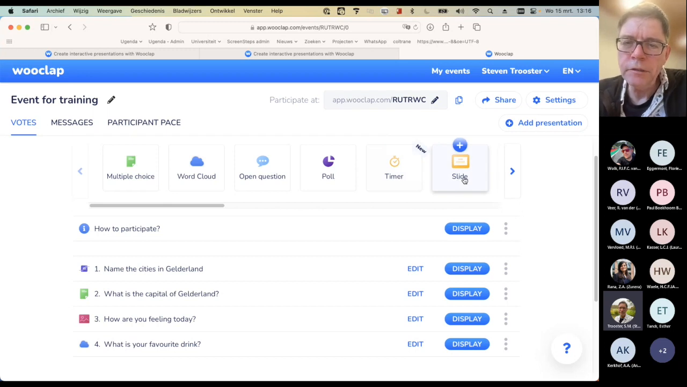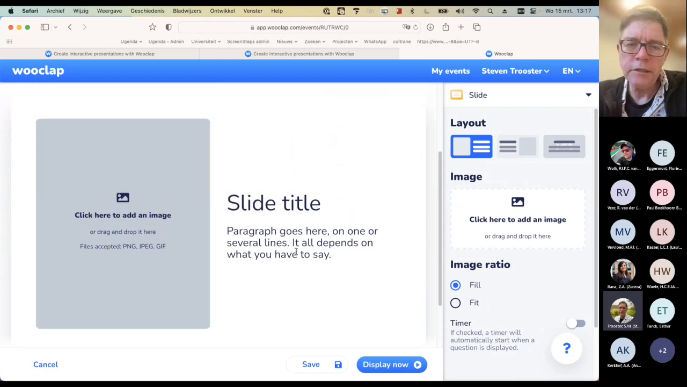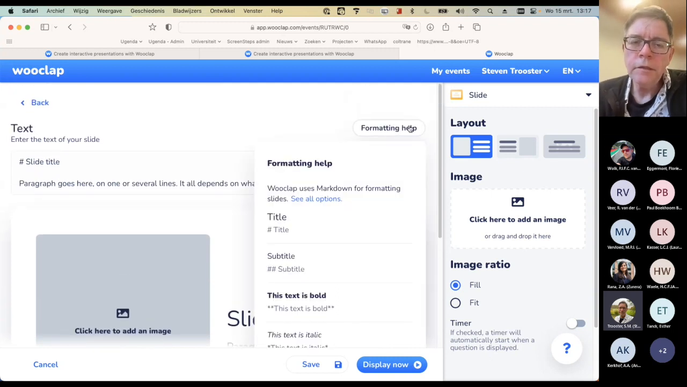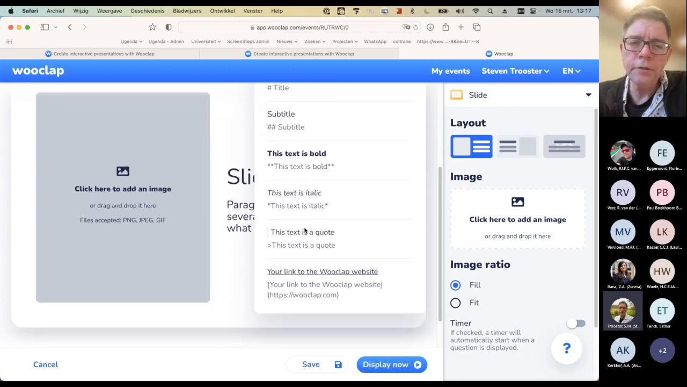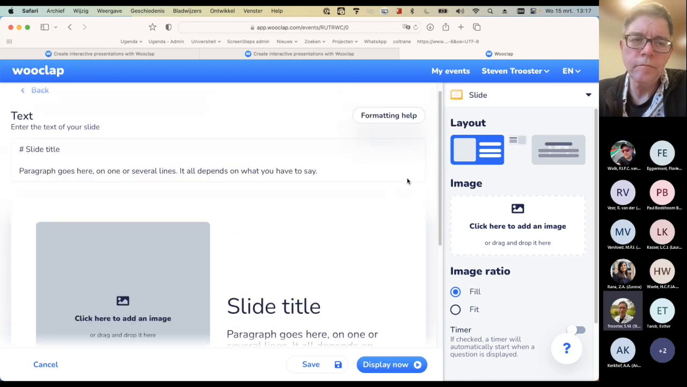And there's also a slide option. Then you can create, just like in PowerPoint, a slide. I will show you that also because it has an option to add an image and a slide title. And you can even do formatting, but you have to do the formatting in a certain way. So if you want to create a title, you say hashtag with your title name. If you want to create a bold text, you say asterisk, asterisk, your text, asterisk. But that's a really neat way to insert just information slides within your presentation.